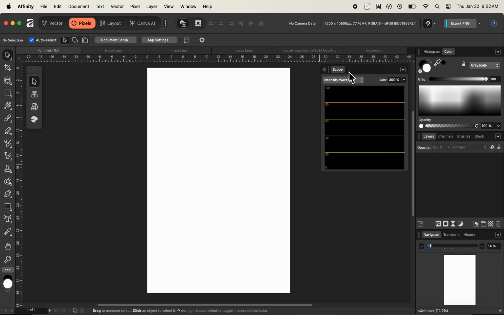Inside of the scopes panel, first of all, there are different integer numbers that you can see here, which we can use in order to observe different color tones and values inside of any image to make a better decision for the adjustments that we will apply in the future to that image.